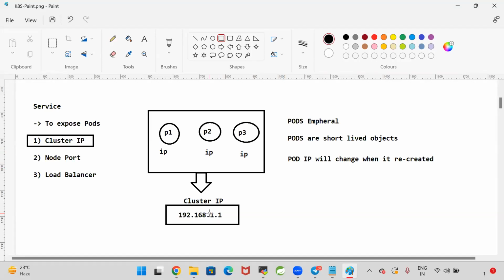So without cluster IP also we can access the pods. But the problem is you need to use the pod IP. When you use the pod IP, if the pod is recreated, the IP address will change. There is a challenge here. So that's why if you want to access your pods within the cluster, we will expose the pods by using a cluster IP service. When you go for a cluster IP service, what will happen?